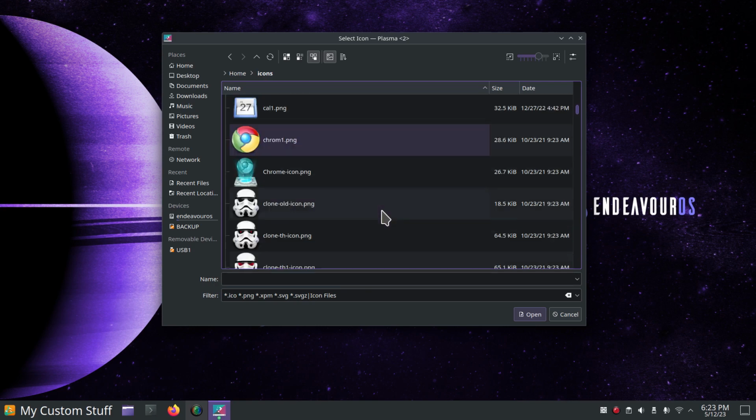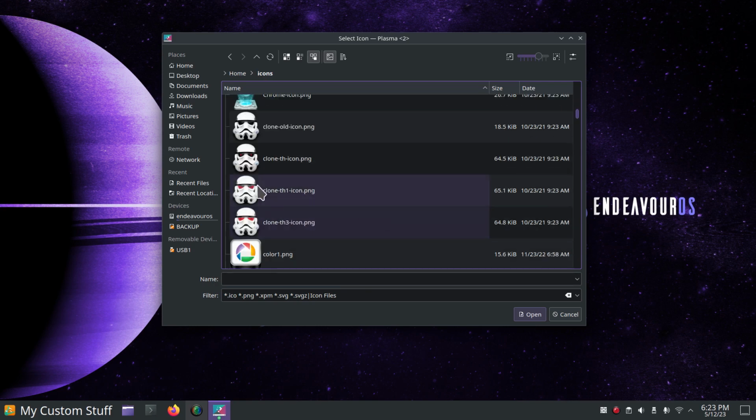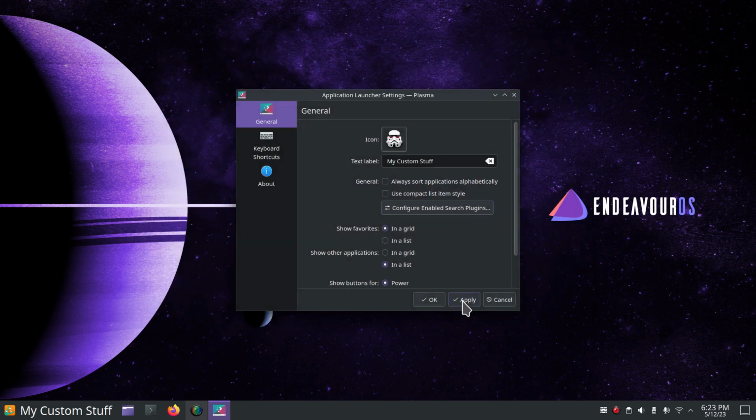So again, I do recommend PNG formats. Which one do I want to use? I'll use this one. I think I used that one on previous pass. They're roughly the same, except this one has more red than that does. And then I'm going to hit apply.